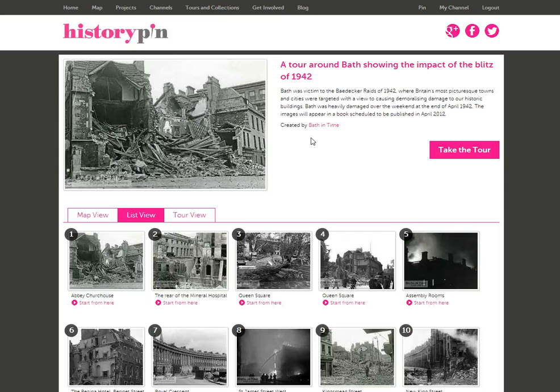Tours, on the other hand, are organized to lead the viewer step by step through a series of items, exploring a narrative that links them together. Here, users can journey through a place, era, theme, event, or even personal story. Take, for instance, this tour around Bath that illustrates the impact from the 1942 Blitz.